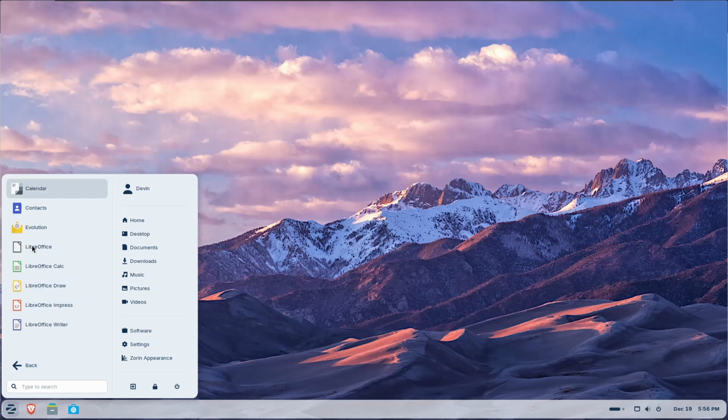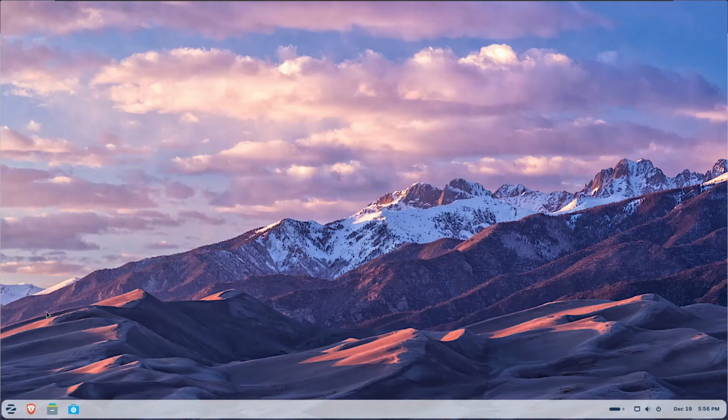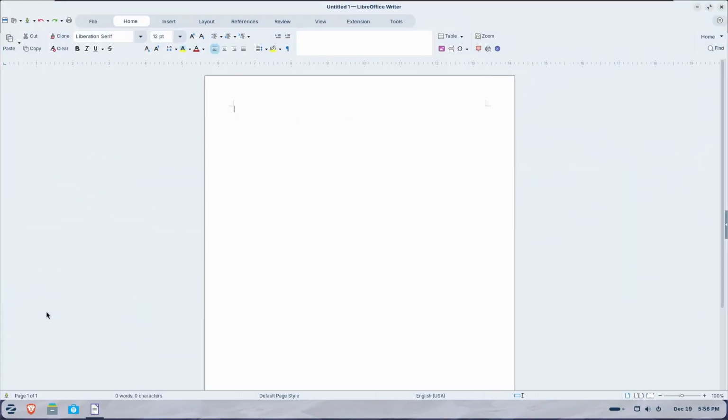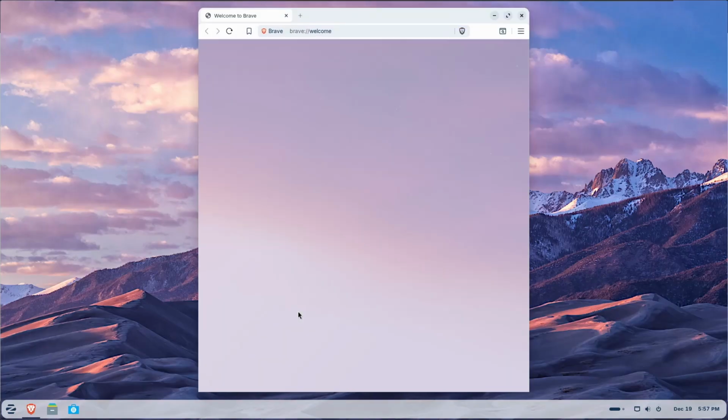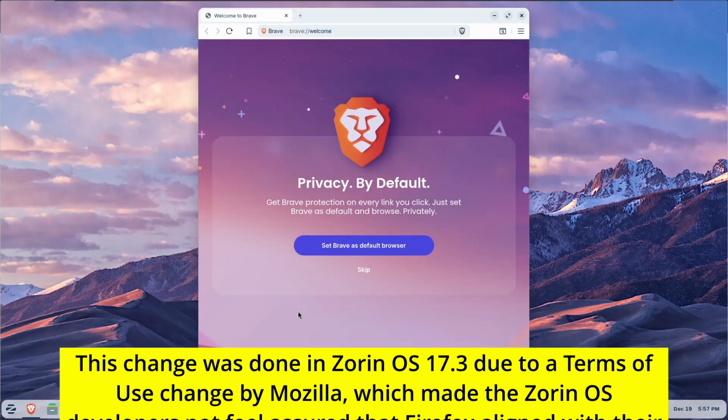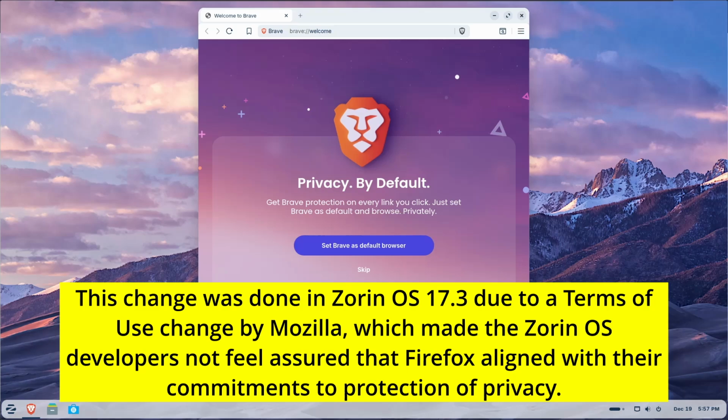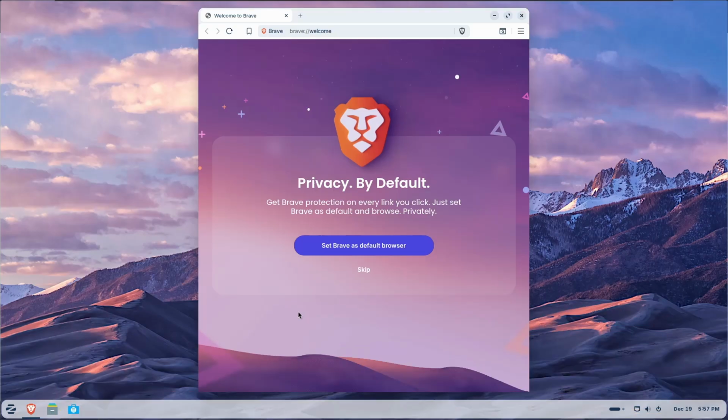LibreOffice is the default Office suite as per usual, with the layout in Zorin OS by default looking similar to the default layout used in modern versions of Microsoft Office. The web browser of choice is Brave, which is different than the default of Mozilla Firefox that is used in most other Linux distros by default. You can, of course, install a different web browser if you wish, such as Firefox or Google Chrome.